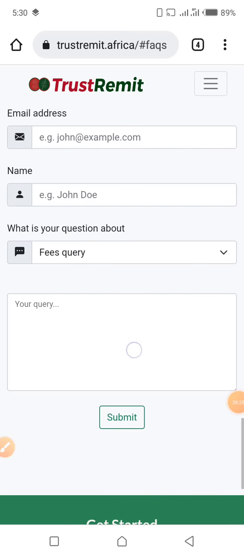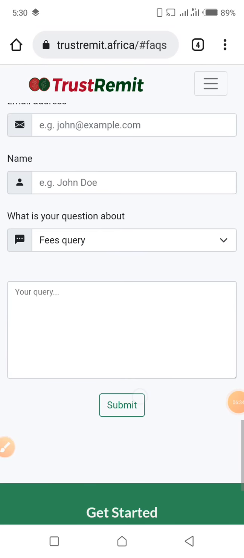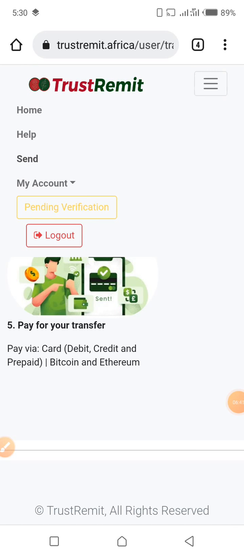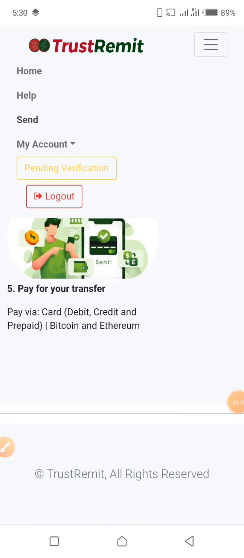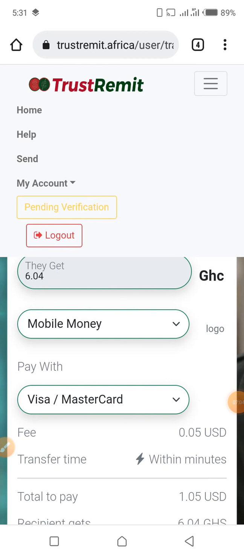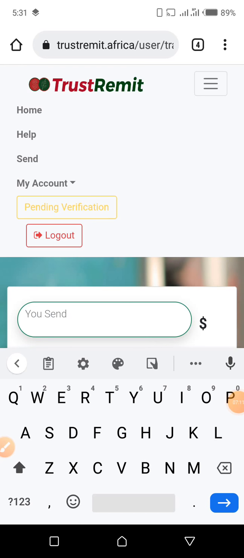Okay, send. After clicking on send, it will take you to the same page where you recently filled in the details, the amount of GHC you want to buy, but you still have to fill it again. 45.